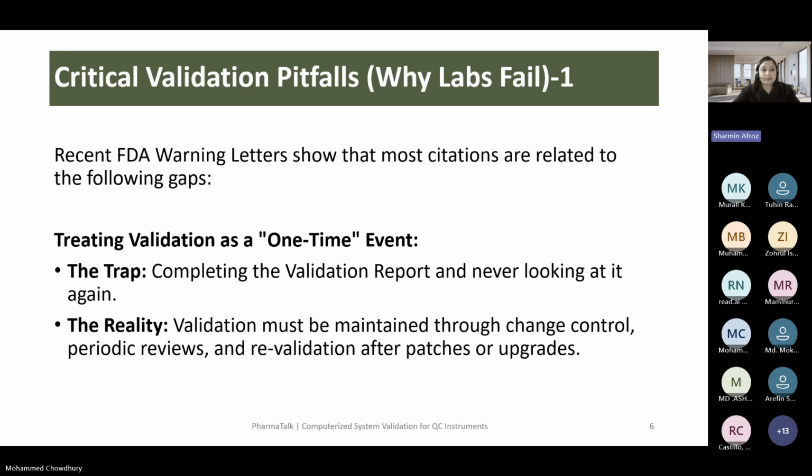So let's take some common pitfalls, some FDA warning letters. Recent FDA warning letters show a common gap: treating validation as a one-time activity. Many teams complete the validation report and move on, but the system changes through updates and upgrades. Regulators expect validation to be maintained continuously through change control, periodic review, and revalidation when needed. So the key message is simple: validation doesn't end at approval. It must be sustained over its life cycle.